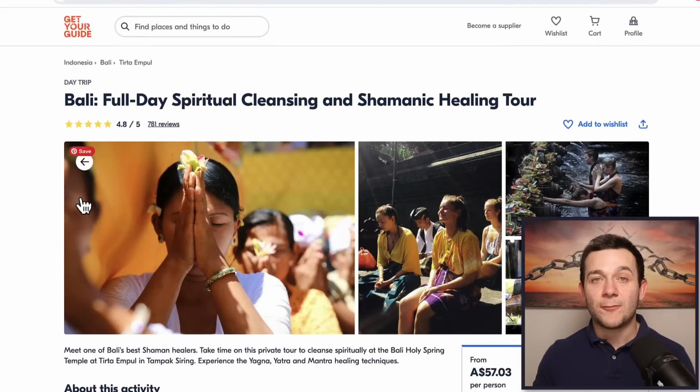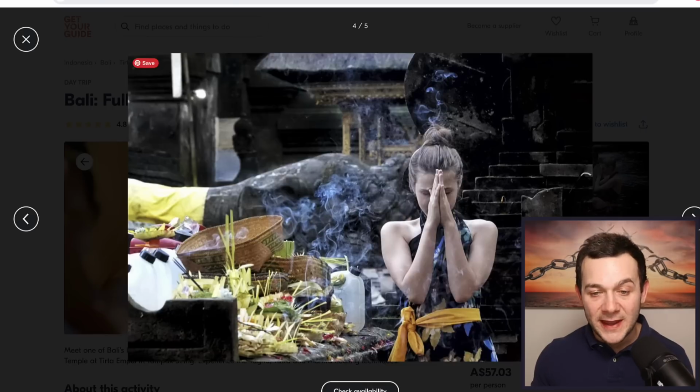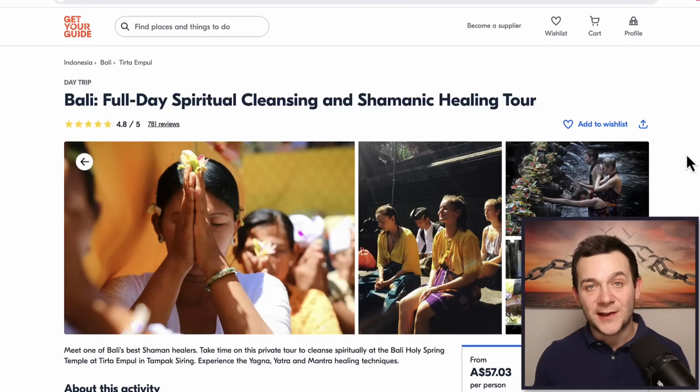And while you're doing this, it's very important that you pay close attention to the images that are displayed for that particular travel activity. You want to make sure the images are of a high quality and that they have an interesting look to them, which these ones definitely do.